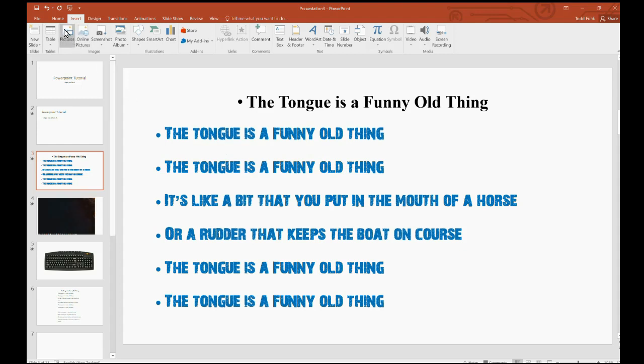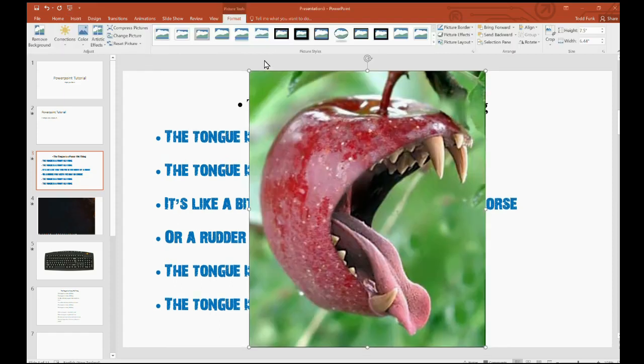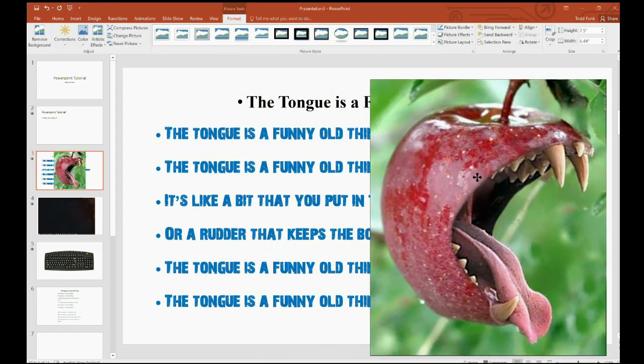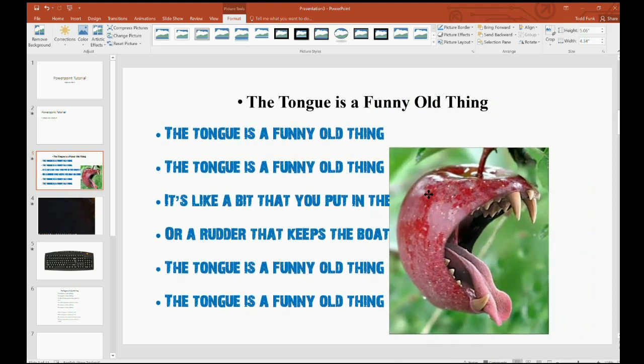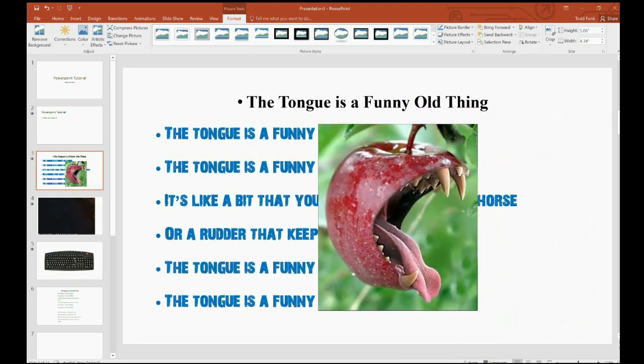Let's start with a picture. Let's say I want to insert a picture. So I hit Picture. You can't see this, but it's just taking me to my pictures, and I will double click on the one I want, and you'll see a very funny picture of a tongue hanging out of an apple there. Now you'll notice that the apple is in front of the text.